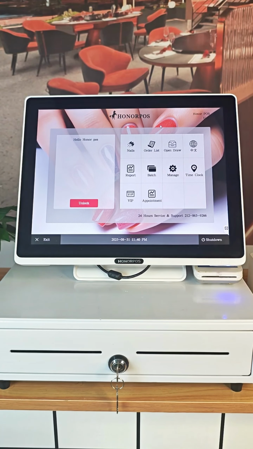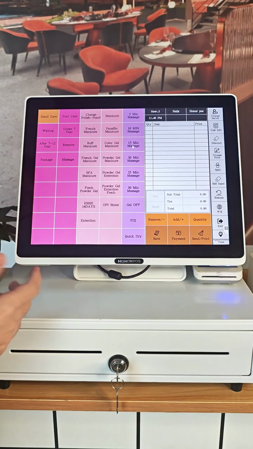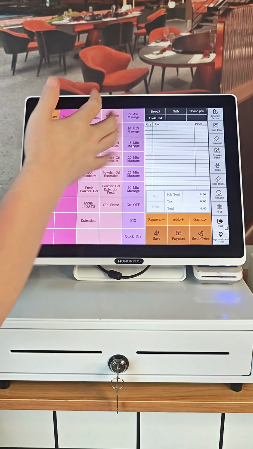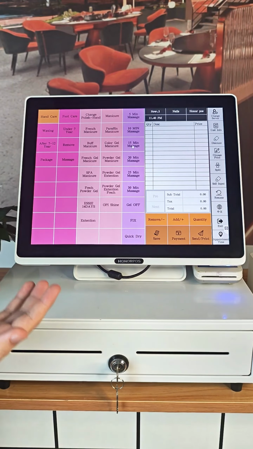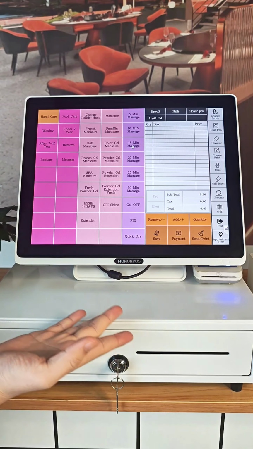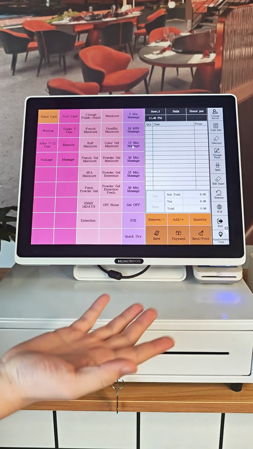The third one is the commission system, and for this one we actually have 2 options. The first one is the detailed commission. What does it mean? It means your server does this manicure, they maybe get $5 commission, and every server has the same commission. If they do the service, they will get a commission.